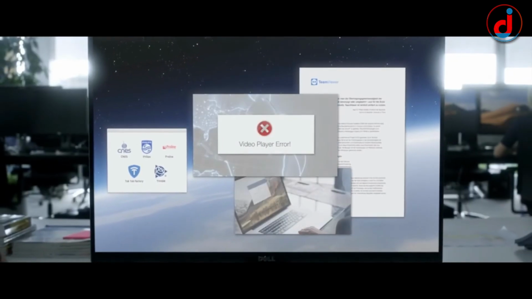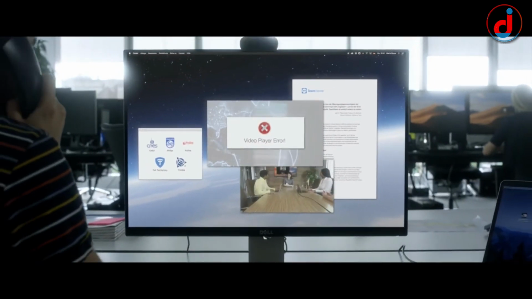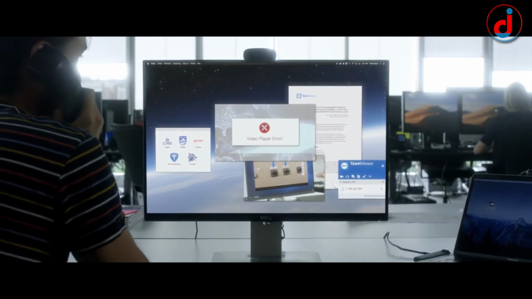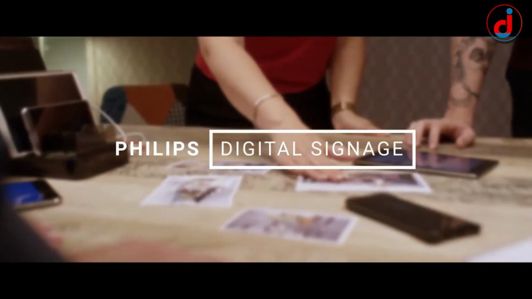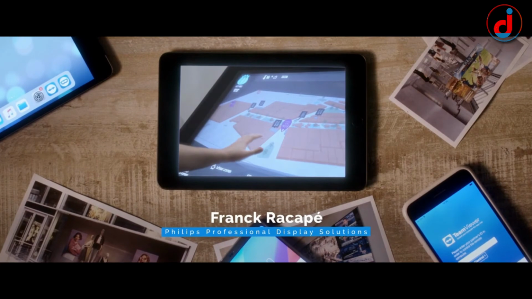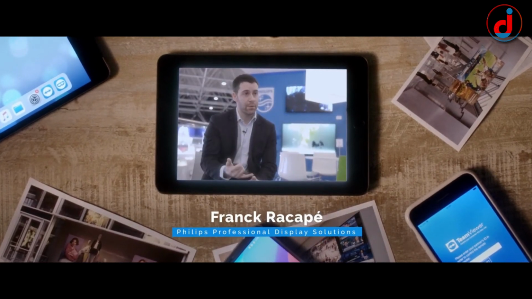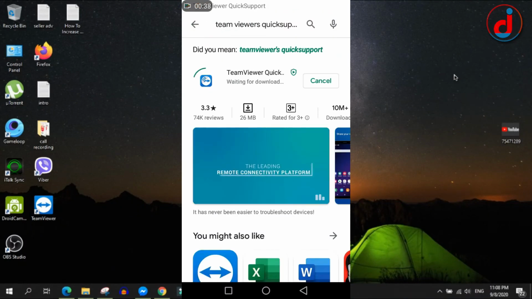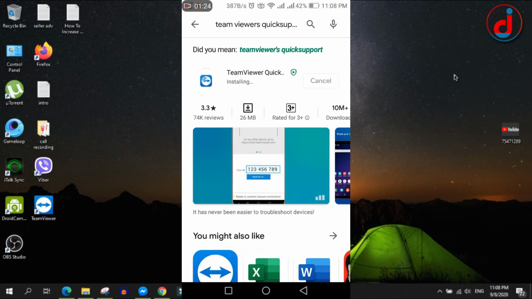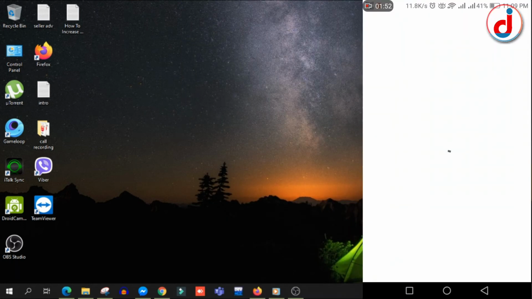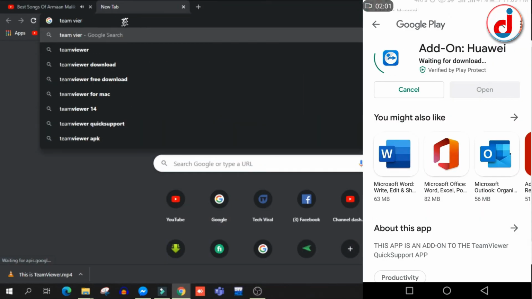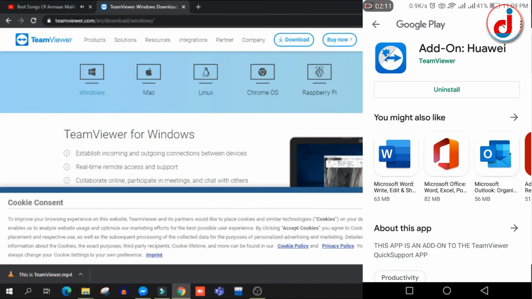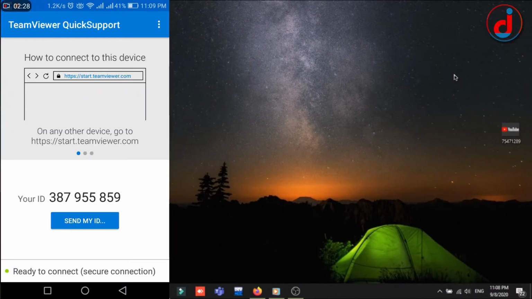Number 2. Using TeamViewer Quick Support. Remotely control another computer, smartphone, tablet. TeamViewer provides easy, fast and secure remote access, and it is already used on 1 billion devices worldwide. First of all, download and install TeamViewer Quick Support on your Android smartphone and TeamViewer software on your computer. Now open the app. Then you will be given the ID which you have to enter in your computer.